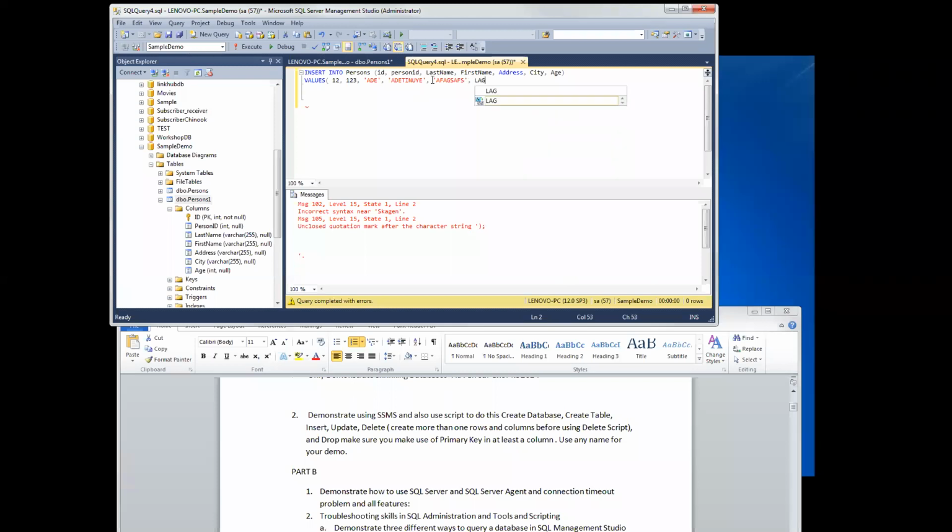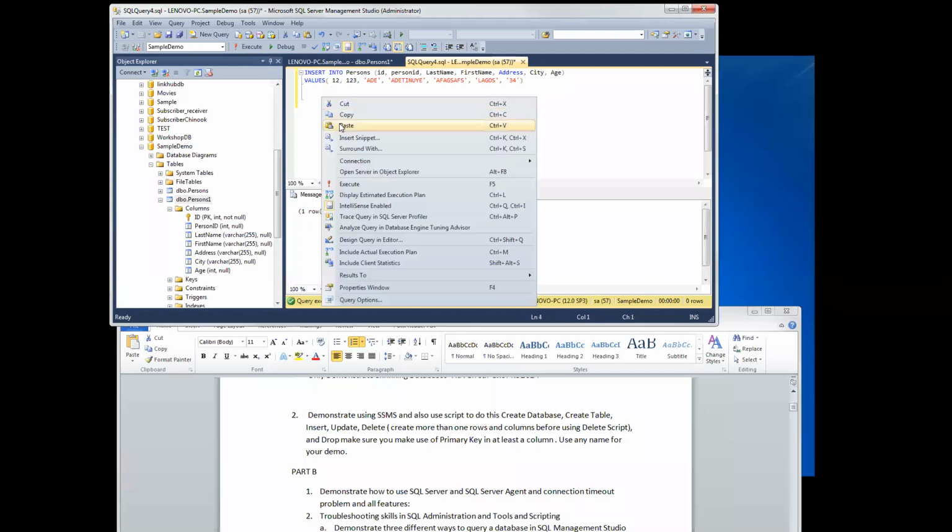So I can put Lagos. Don't mind me. I put Lagos there. Already, yes, city, and then age. And put 34 there. Okay. I hope it's not going to give another error. Okay, that's fine. Now, because we want to do updates, I can now say update persons. So I'm going to change this thing now.